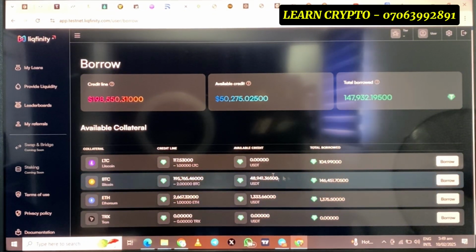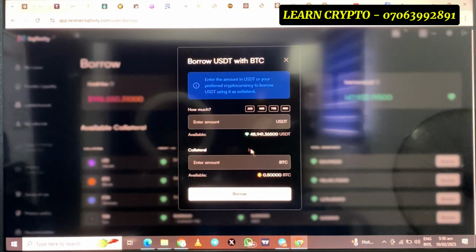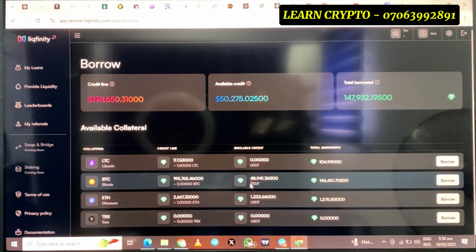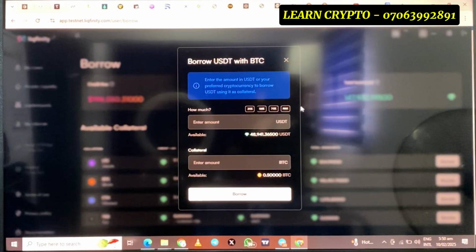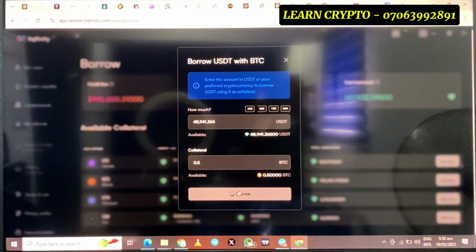When you borrow, it is shown here. You have to borrow to be able to earn some points. So let's say I want to borrow BTC. I click on borrow. You can see the available amount is worth $48,000, which matches the available credit here. Then I can click on maximum, or 50%, or 75%. If I click on maximum, for example, I can choose to borrow 0.5 BTC, and I click on borrow.